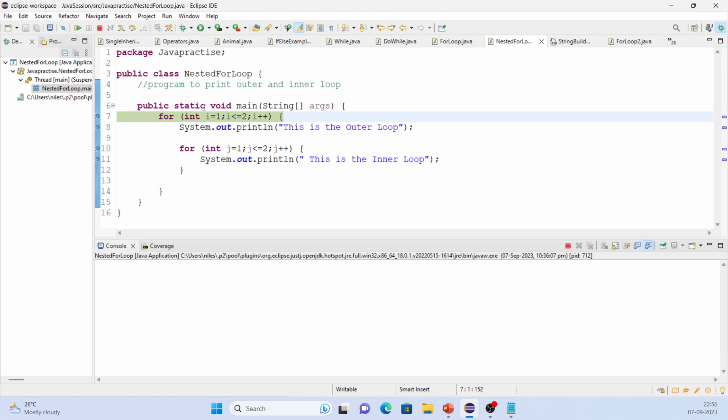So if you see over here, the cursor is coming here. Now the cursor is coming in the for loop. It has come inside the for loop, correct? Now it has printed, this is the outer loop. If this condition is true, the outer for loop has been executed, and then it will come to the inner part of the for loop. Now it will again initialize j equal to 1. Is 1 less than or equal to 2? Yes, it will print this.